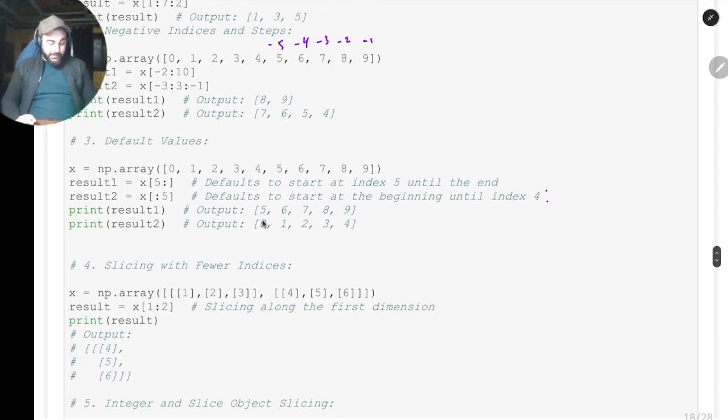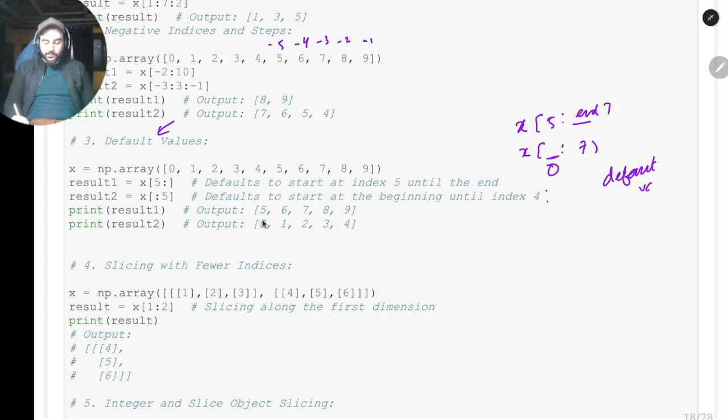Okay, then we can have default values. I also discussed this. For example, if you write x[5:], so this will take an end value over here, so this will print everything after 5 including the 5. If I write x, then I'll write nothing and I'll write some index, let's suppose 7, so it will start from 0. These are called default values.